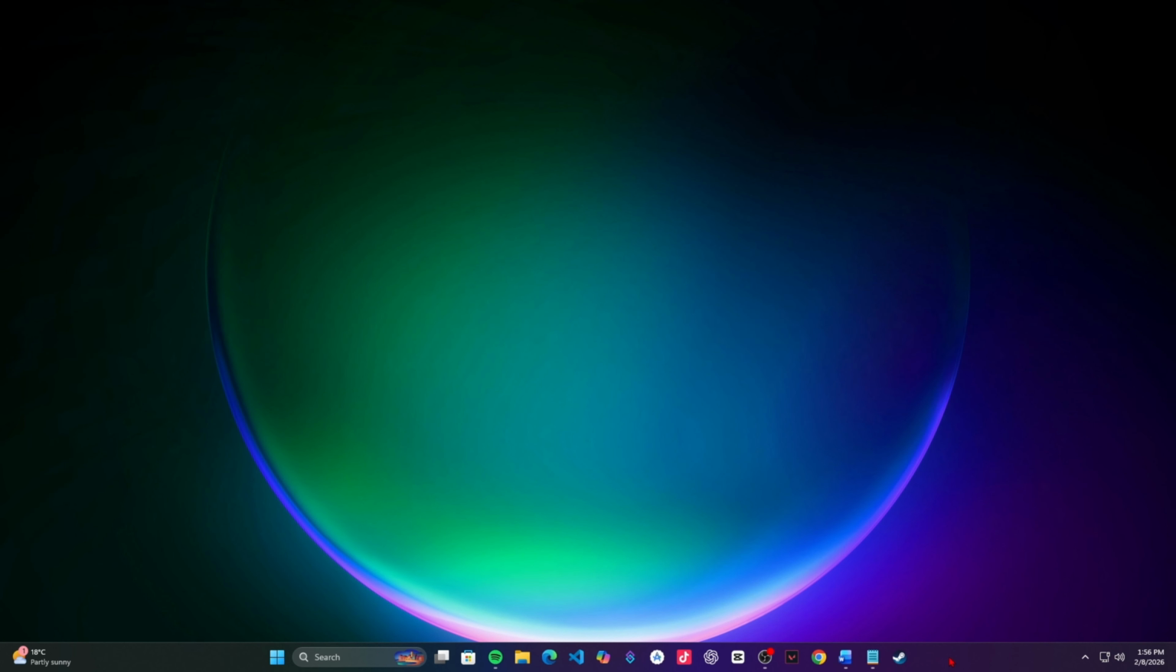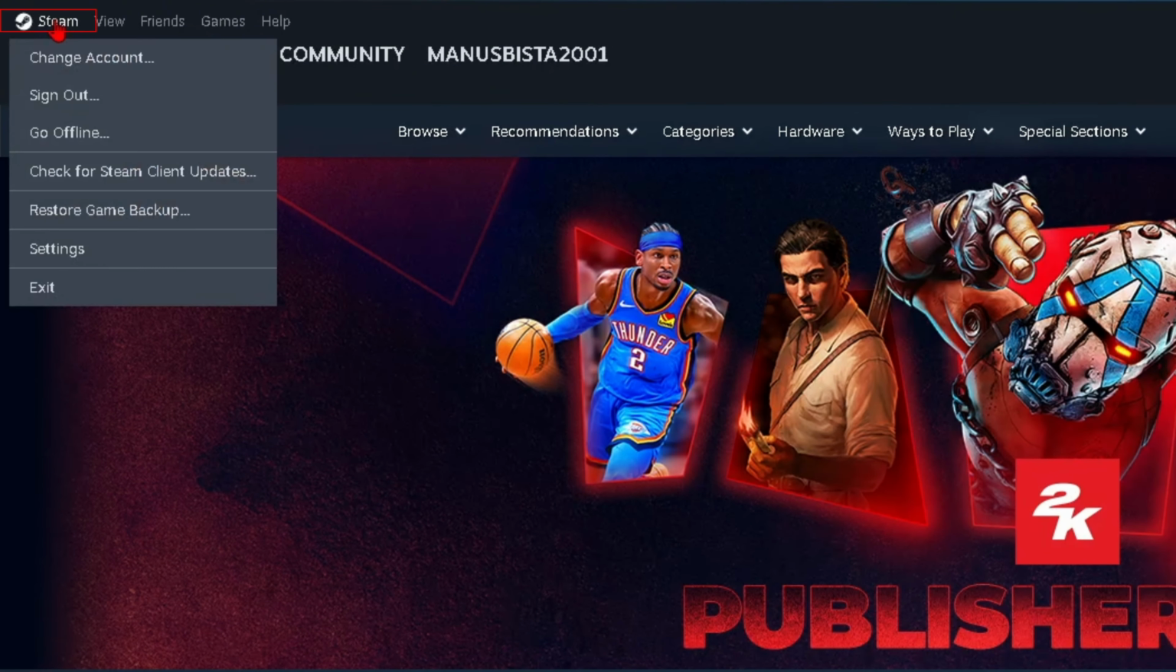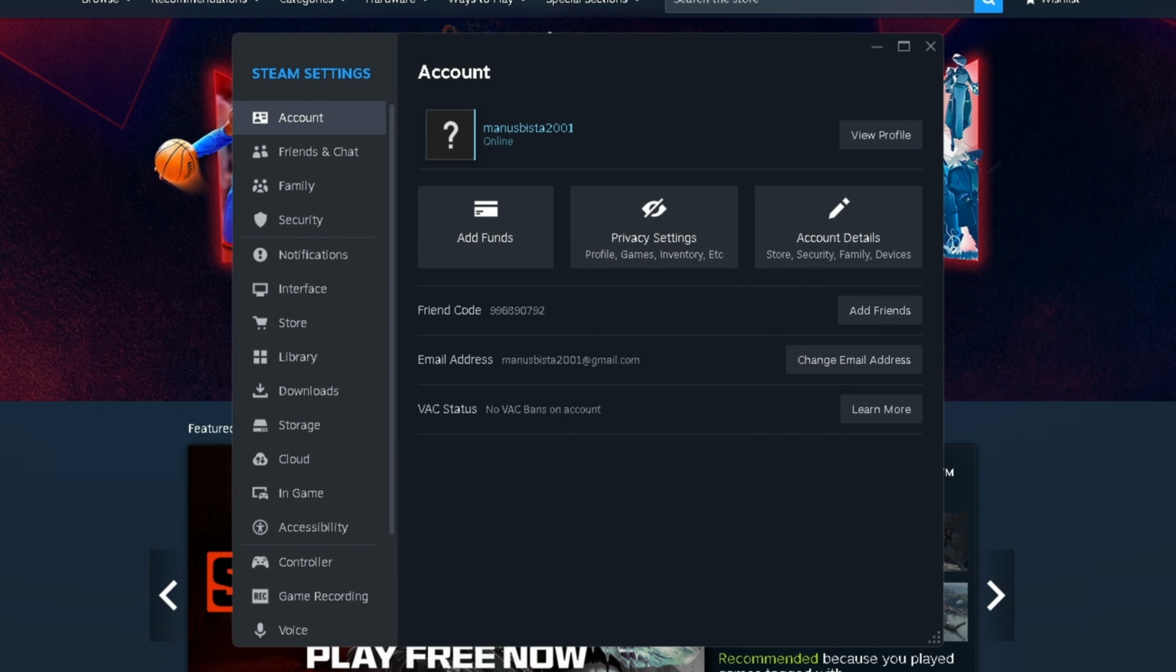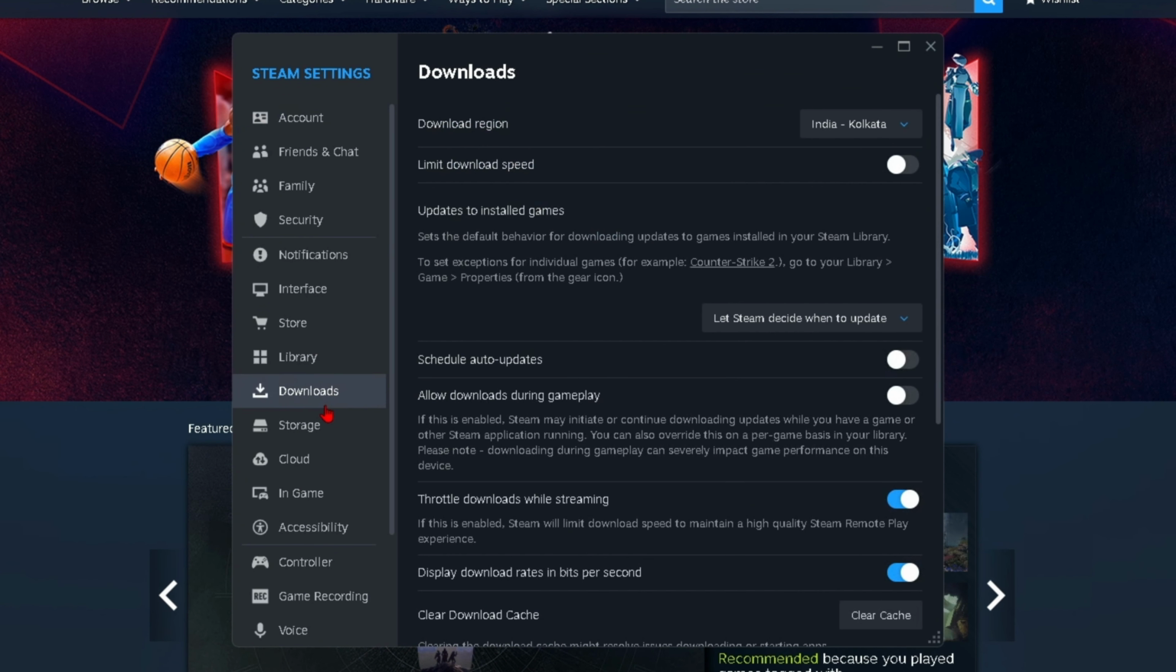Step 2. Clear Steam download cache. If the overlay is still not working, clear the Steam download cache. Open Steam. Click Steam in the top left corner and select Settings. In the Settings window, click Downloads from the left panel.